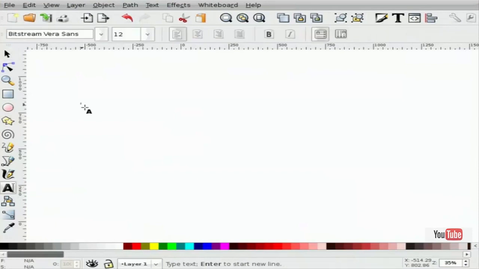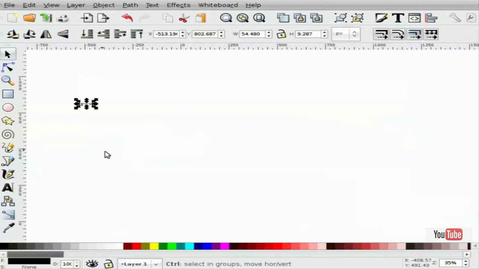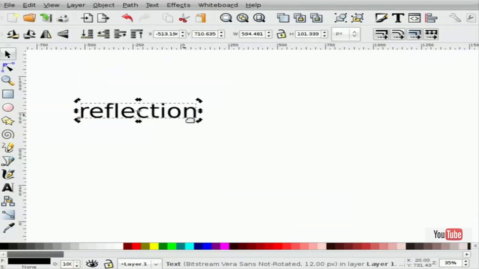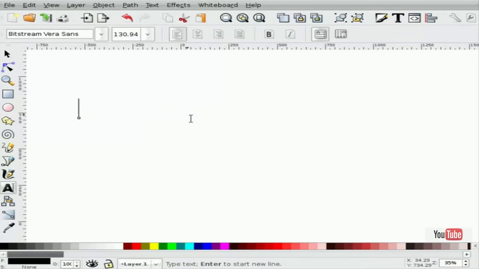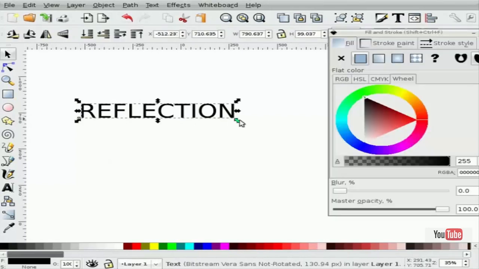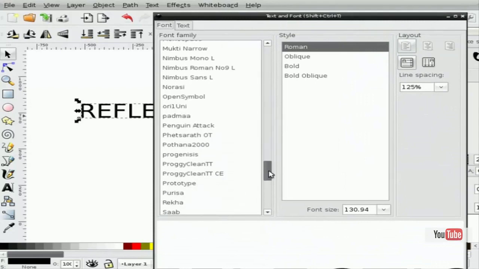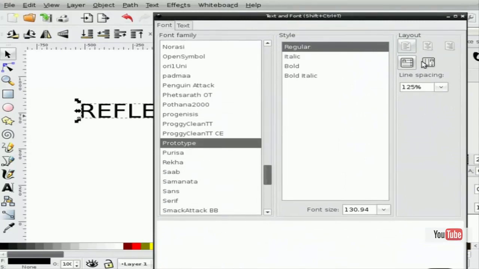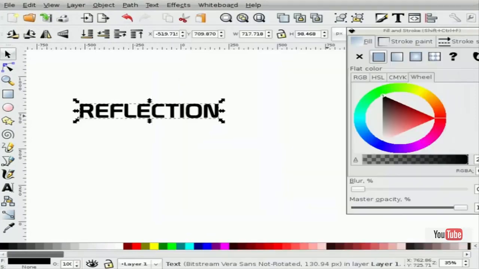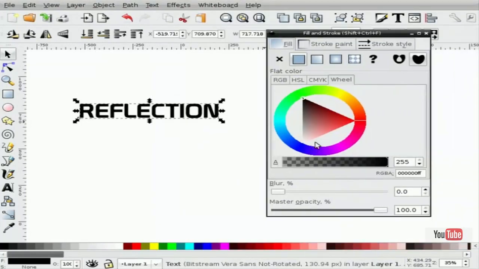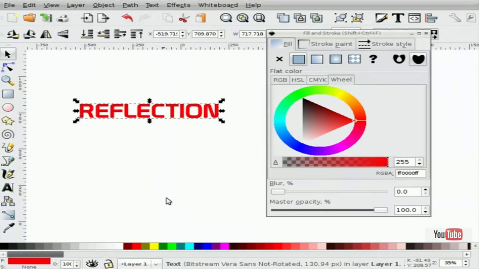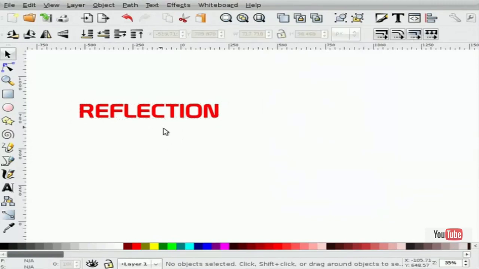So first we'll do a nice simple piece of text here. We will make that somewhat bigger. Actually, I'll capitalize this here. We'll choose a nicer font for our demonstration. There we go. And I will pick, I don't know, maybe a nice bright red to use. So it's very simple to create a nice simple reflection this way.